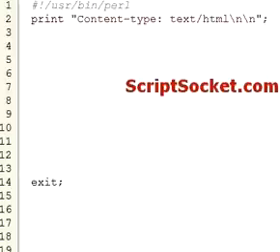Perl tutorial part 45. Download, parse and convert a web page into plain text and print it.